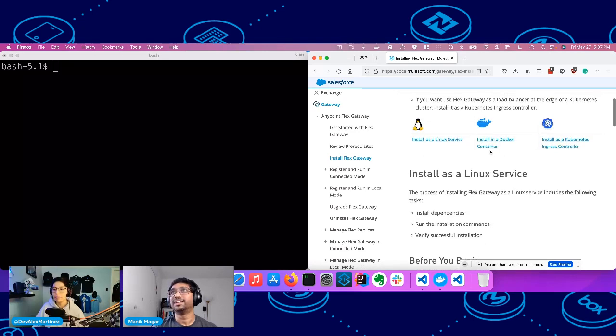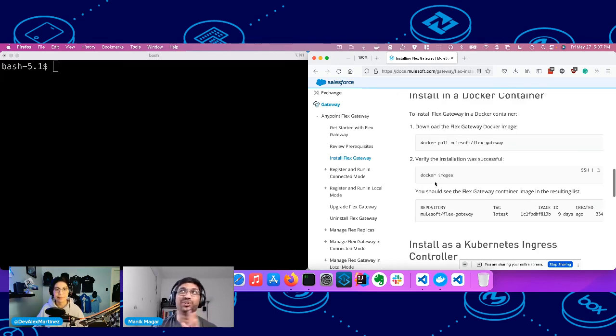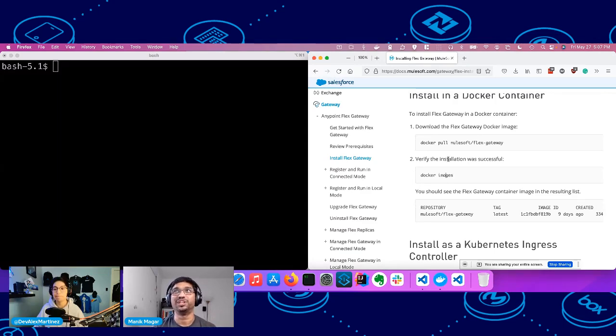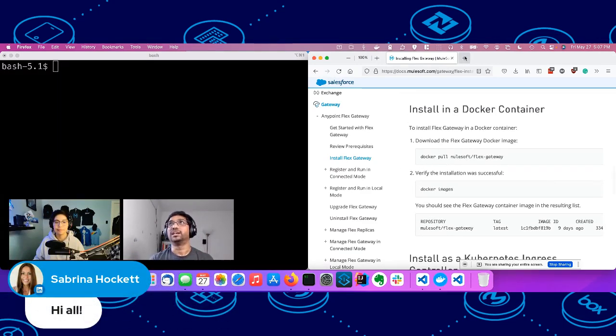Docker is my favorite, to be honest. So yes, I would totally go ahead with Docker. Yeah, because it's always easy. You don't have to worry about so much environment or infrastructure related stuff. Just pull the images, start doing it. Okay, let's do that.